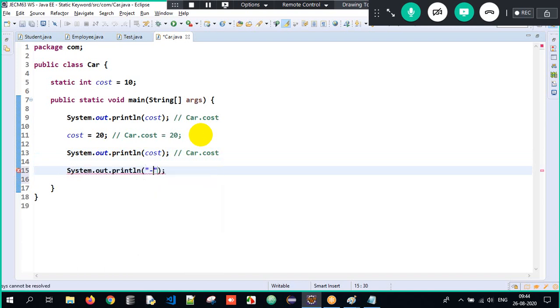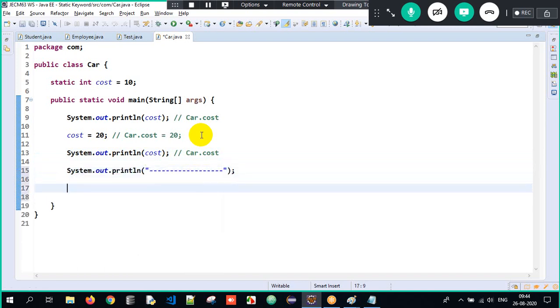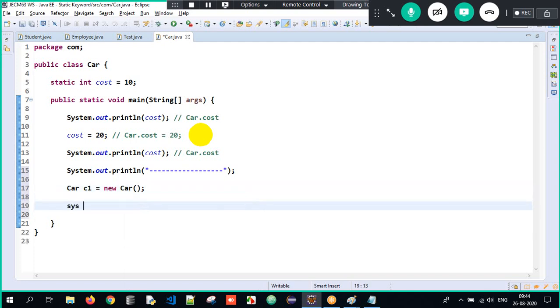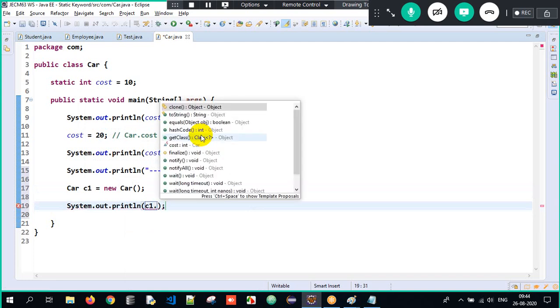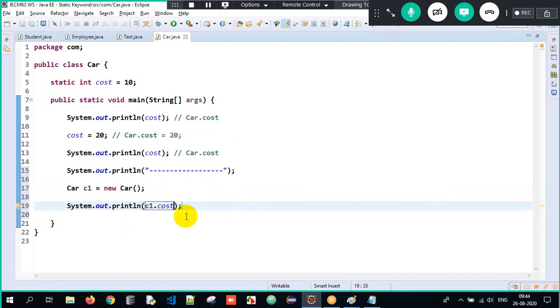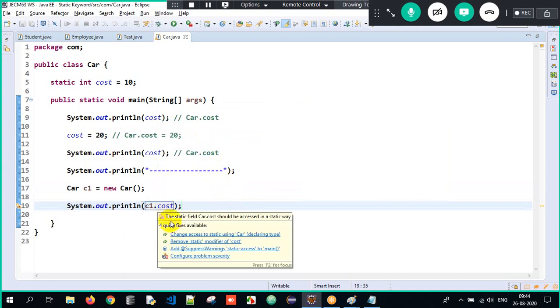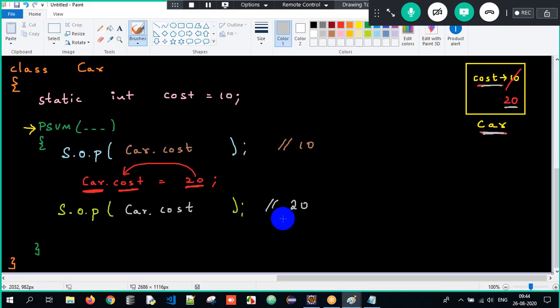Okay, ignore it. But now here, when I create one object, see, Car c1 equals new Car(), when I create an object, I can also access the static variable. See, c1 dot, I can also access the cost here. See, if I just hover on it, it's telling the static field Car.cost should be accessed in a static way. So once I create an object, what will happen? See, Car c1 equals new Car(). I created one object, no.